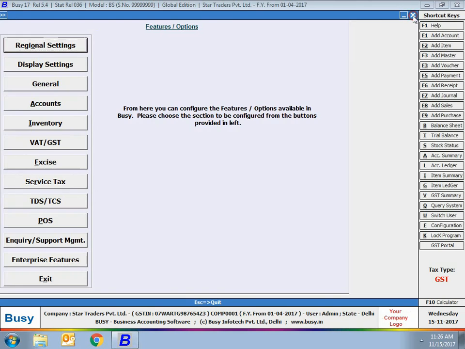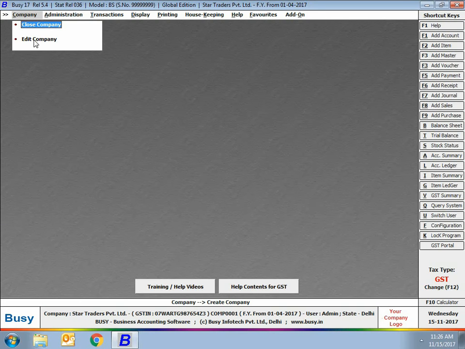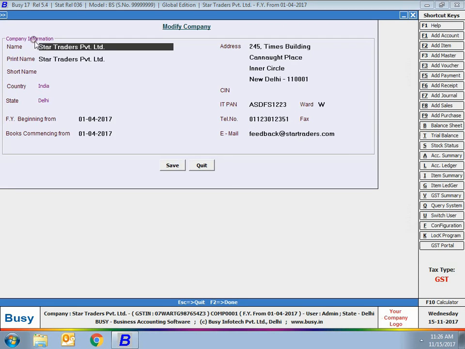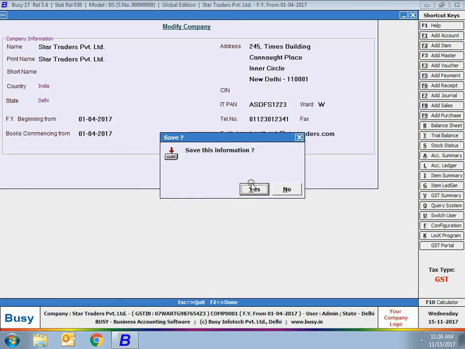Now we will again go to the company menu and will select the edit company option. Using edit company option, you can edit details of the company that you have just created. Here on the screen you can see we have changed the telephone number, that is by mistake we have entered some wrong telephone number, and now we have edited this telephone number. So using the edit company option, you can modify the company details.